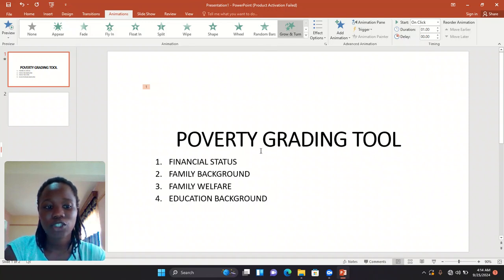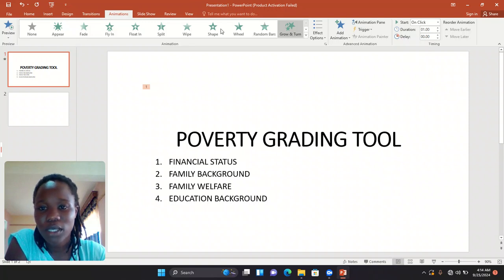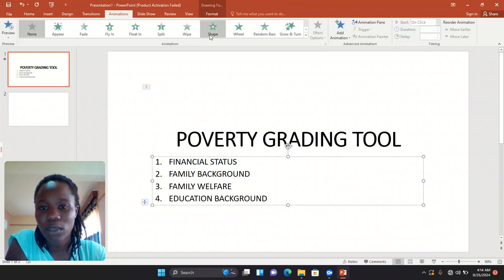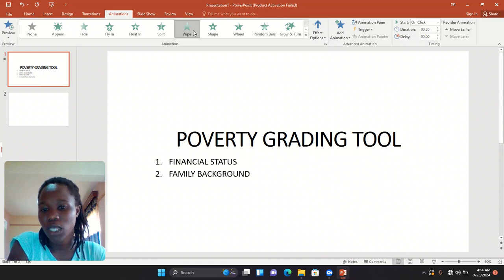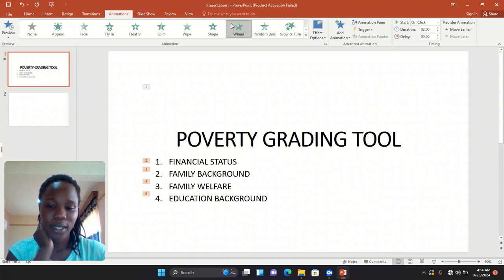So animation is a movement effect that you apply to individual elements on a slide, such as a text, image. You can apply it on charts. So animation controls how and when contents appear. You can say I want my title to come first in this manner, maybe in a split manner, and then I can choose that I want these contents to come maybe in a wipe manner. So this is how it will appear, or I would say I want it to come in a wheel manner. So that is animation. It controls how and when contents appear.